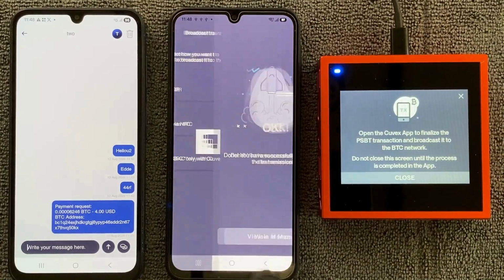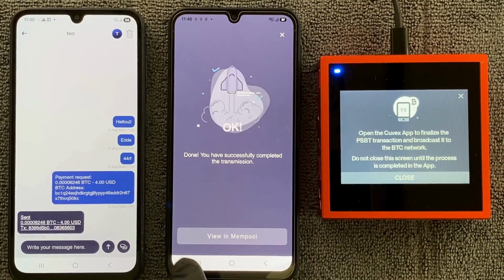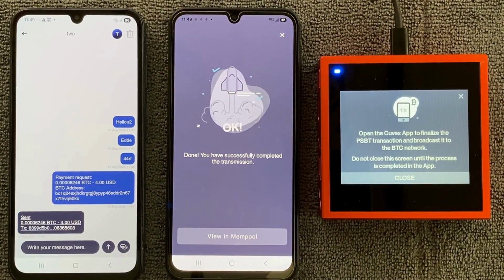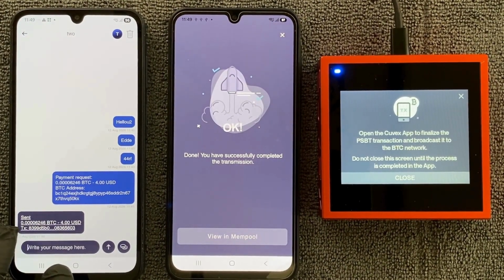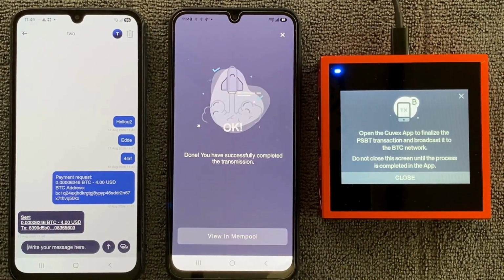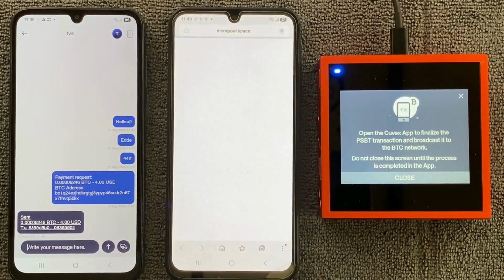It's being sent, it has finished, and it has been sent to the mempool. The transaction has been sent directly to the mempool. I can go to the mempool to see it, but as you can see, it has sent an automatic message that the transaction has been completed. Both of us, right now, I can access the mempool from here to see it.